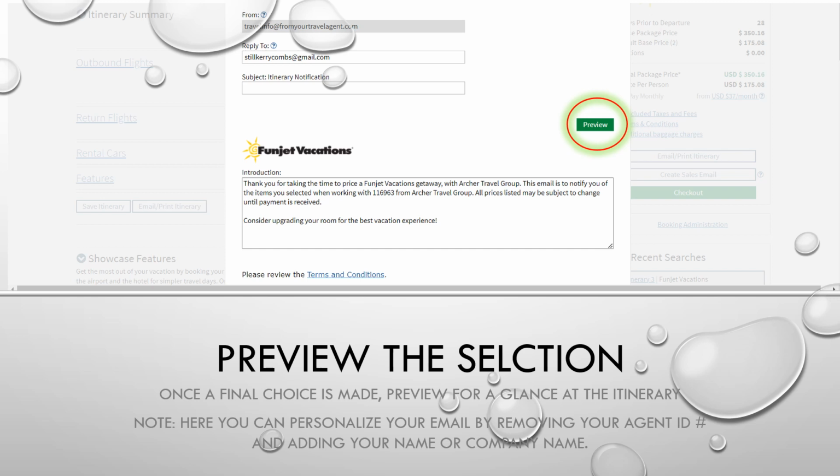Because remember, with this engine, when your client clicks to pay for their flight or their vacation, it goes directly to the supplier, and then your commission is calculated and sent back to Archer, where it's then deposited onto your Akimbo card.